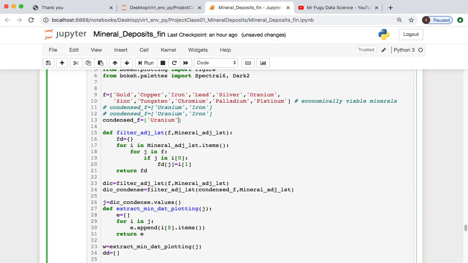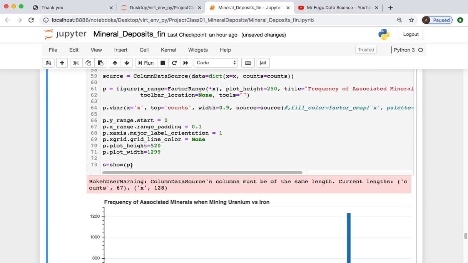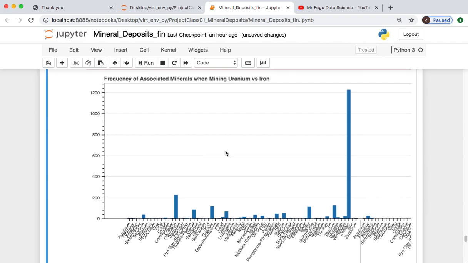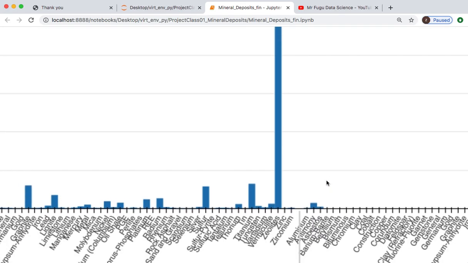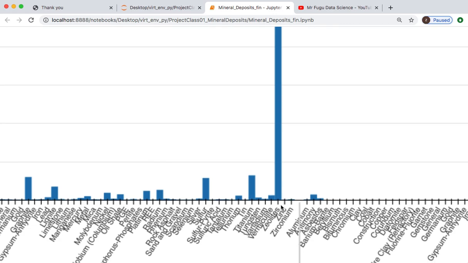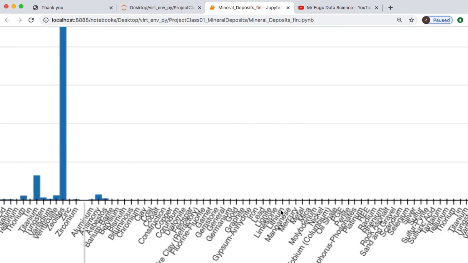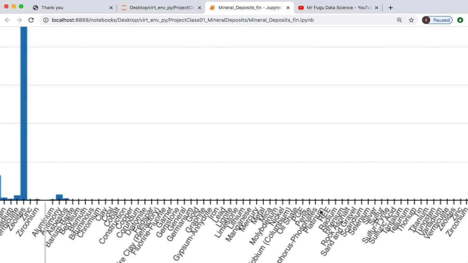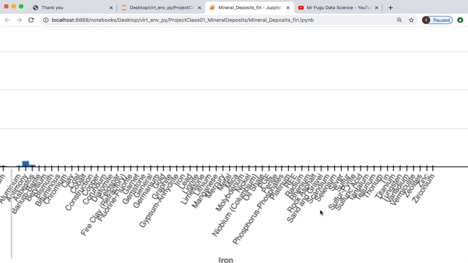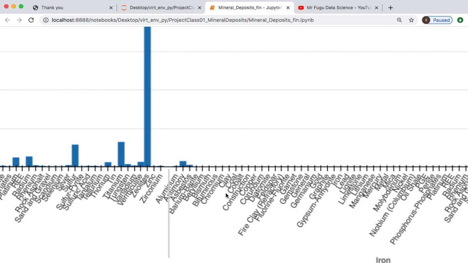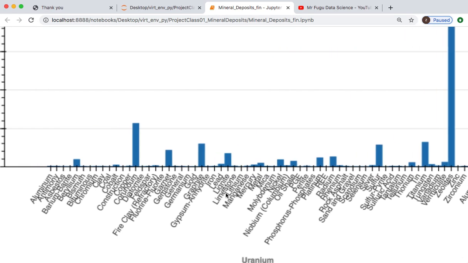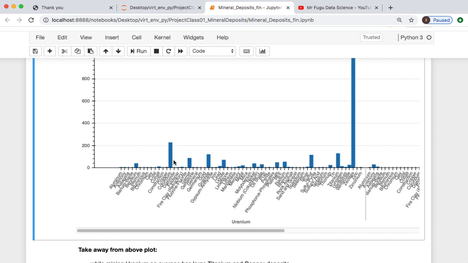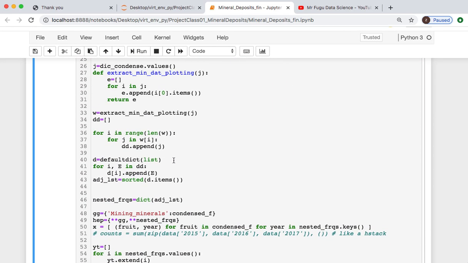Well, what about if we do uranium and we did another comparison? I don't know, iron. We could do two comparisons side by side, and it's split by this marker. So if you're looking for uranium, you got a good chance of finding zeolites, which are aluminum silicates. But if you're making this comparison against iron, doesn't look like we got a lot of things going on with that iron. Huh. Oh, and you also got some copper if you're finding uranium.